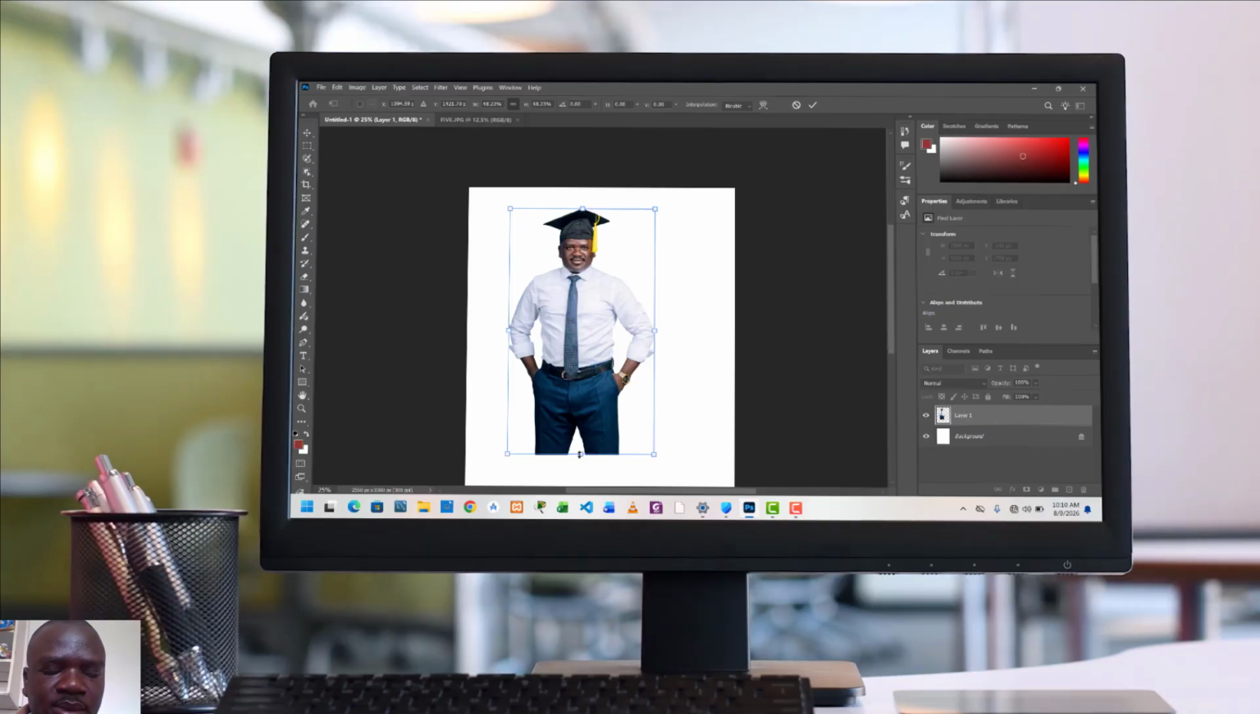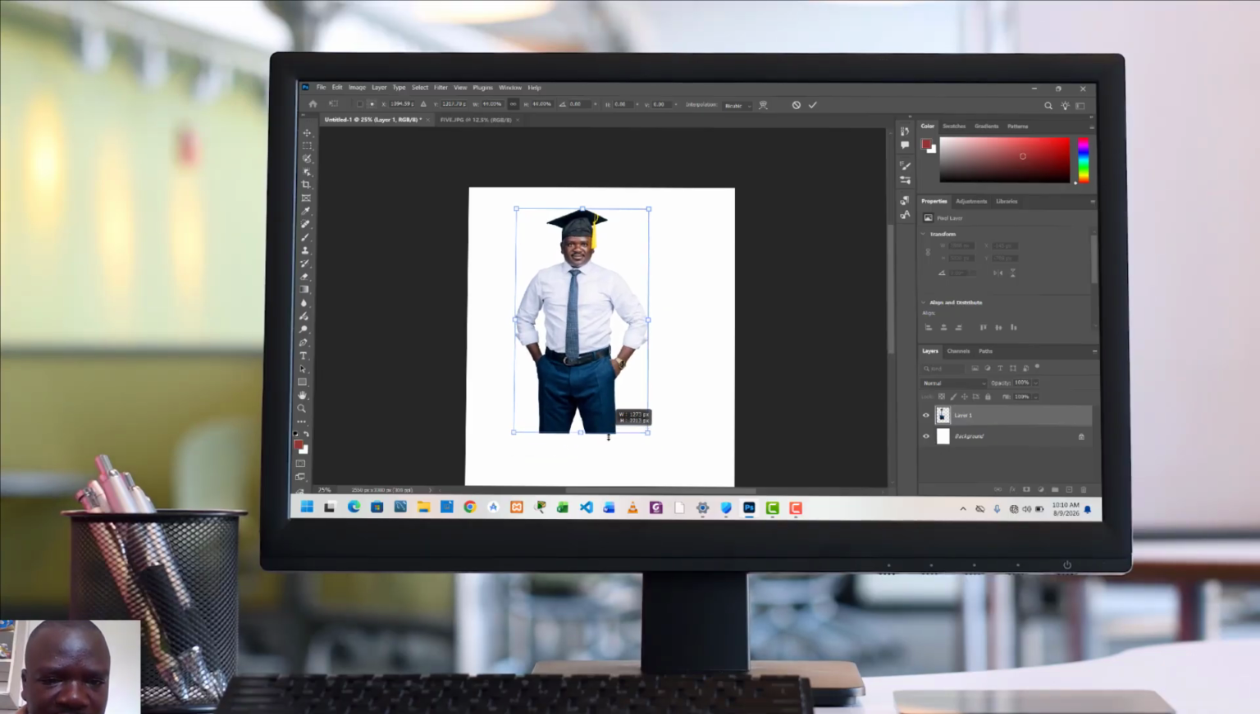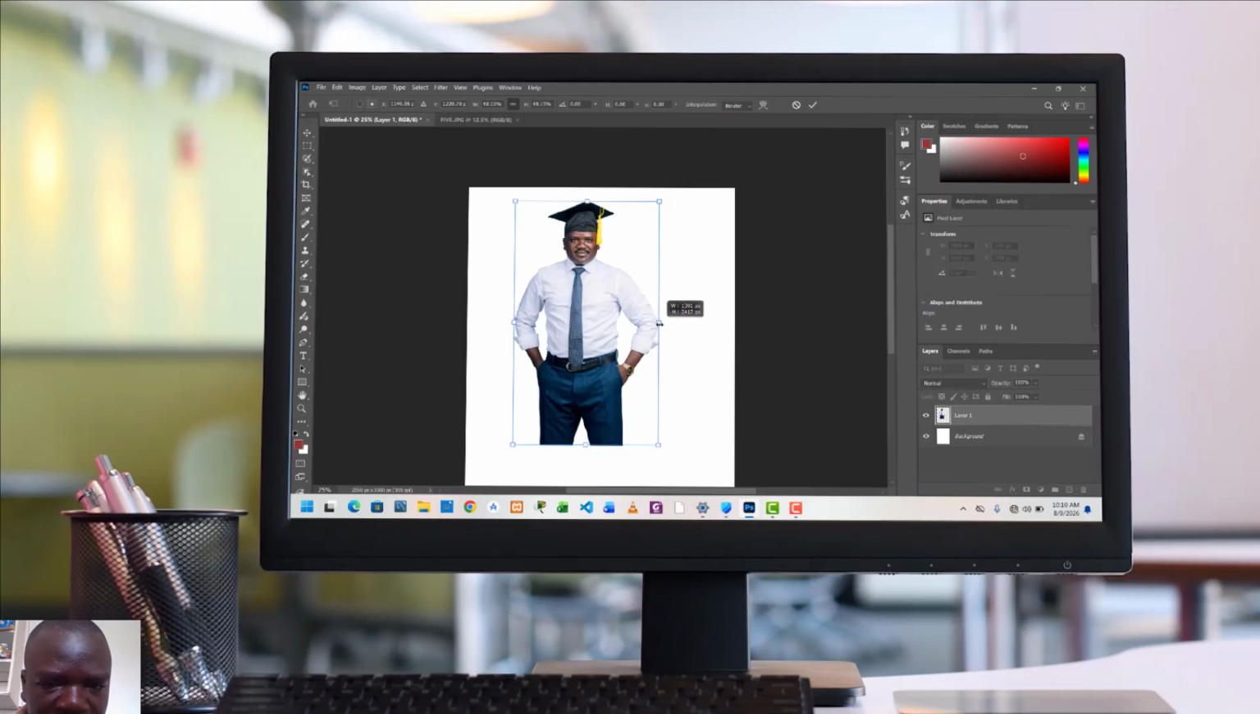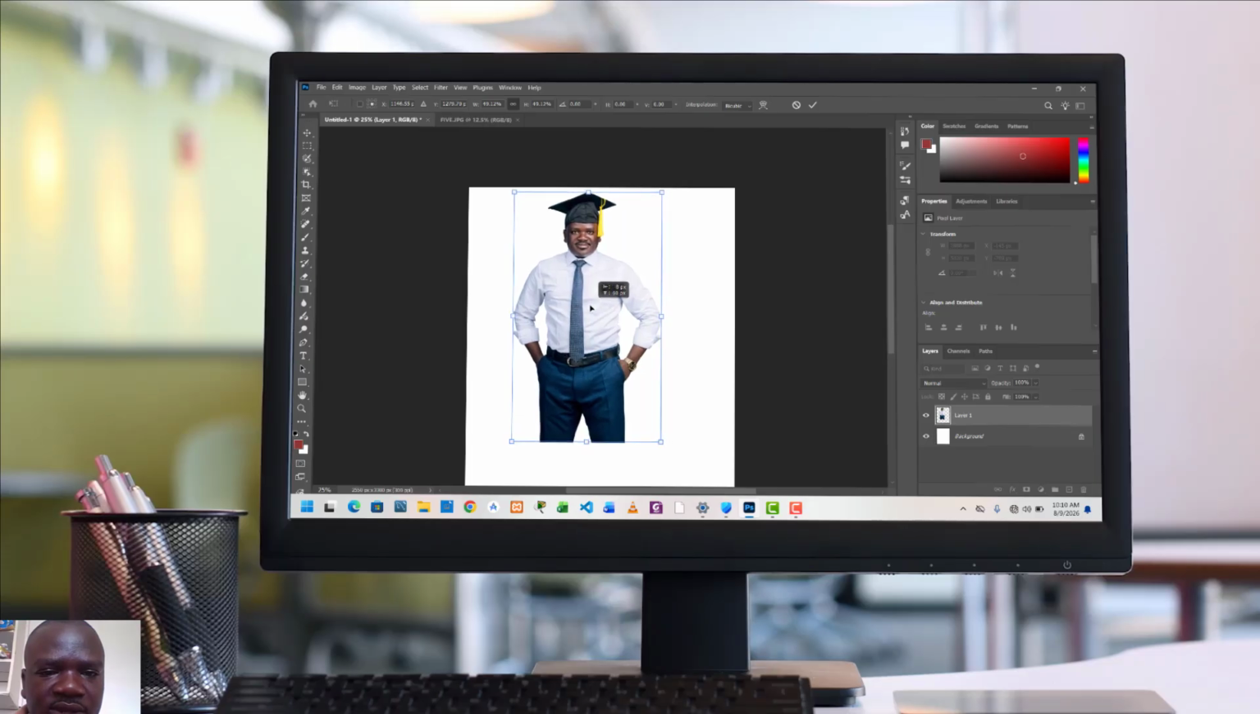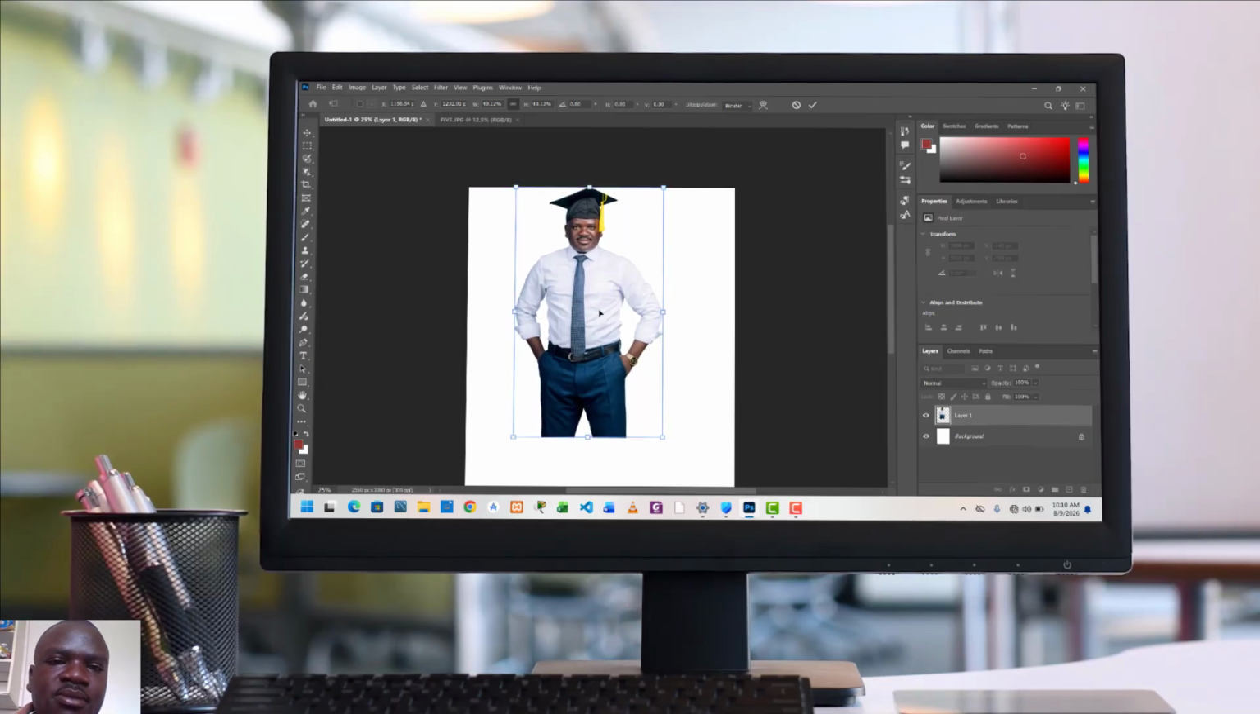You see? There are other better options of doing it, but I like it this way. So once it fits like this, you come here where there's a tick, you accept changes. If you don't accept changes, then you can click here to cancel changes, but I will accept changes.